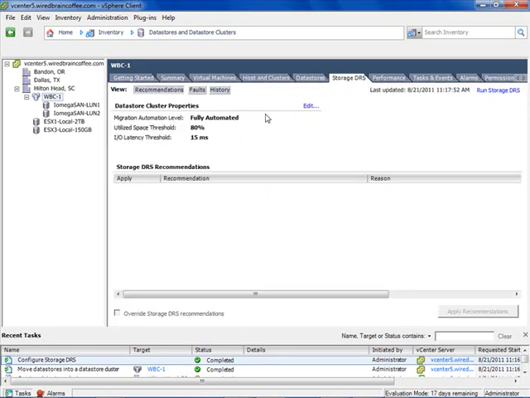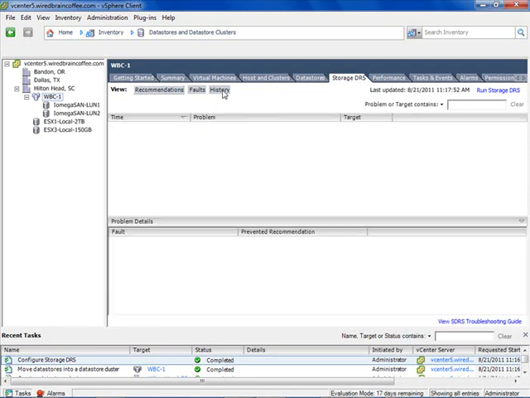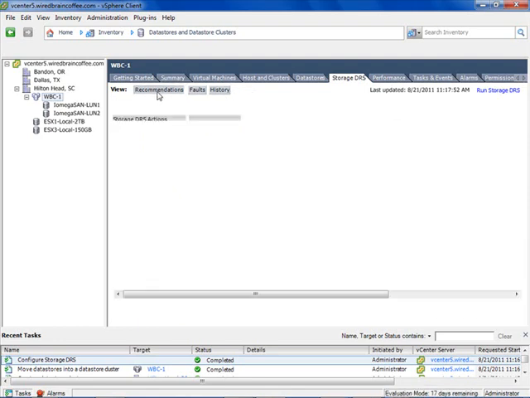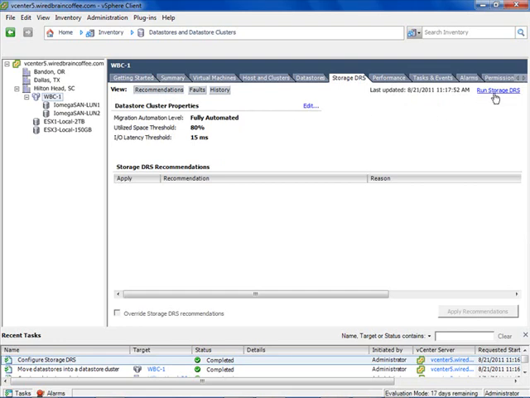And then under Storage DRS, this should look very familiar to you because it's identical to the regular or traditional DRS tab that you would see over in the hosts and clusters inventory. So here you've got recommendations, you've got faults, and then you've got the history view. You can also click here to run the Storage DRS algorithm and see what happens. Now, I don't have anything immediate in here to show you, and that's because, like I said back in the slides, SDRS takes up to 16 hours to give you some recommendations or to take action and migrate virtual machines.